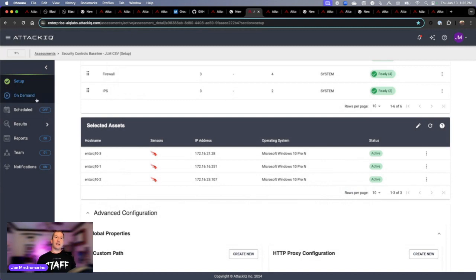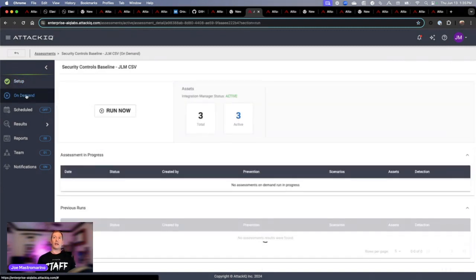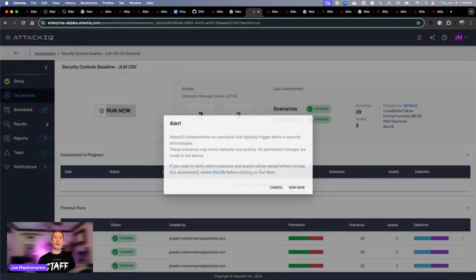So once that's all been set, I can choose to run this either on demand or I can schedule it. If I choose to run it on demand, I click Run Now. It's going to give me a fair and final warning that says, hey, you're about to do stuff that is going to trigger alerts and alarms inside of your environment. We're not going to do anything really lasting or harmful, though, which is fine because that's exactly what we're here to do. We want to test out all of our people and process and our technology.